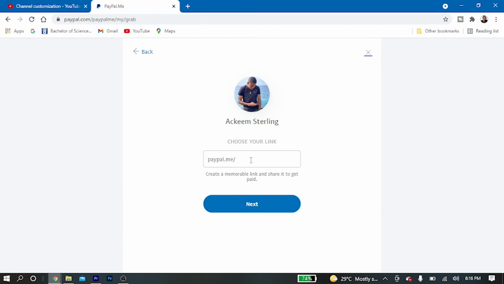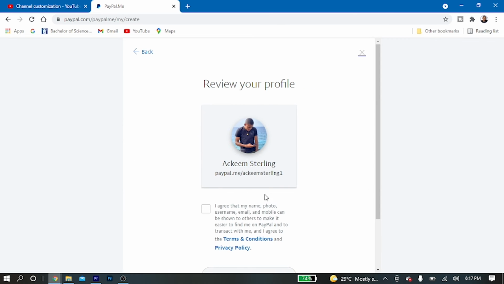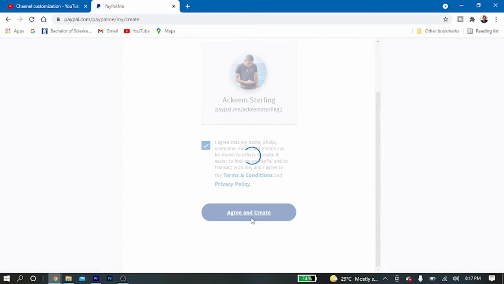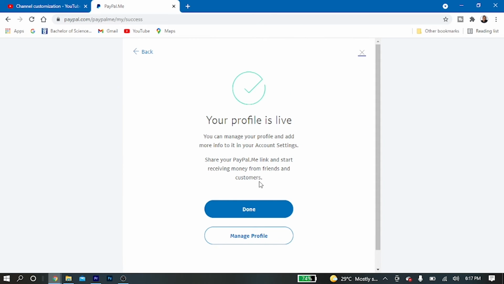Now I already generated a link, so let me do it over again since the link has gone. So Ackeem Sterling 1, and that's the link. So I'm going to click on next right there, and I'm going to agree to the terms and conditions, and I'm going to agree and create. Now my profile is live. So I have created my unique link to add to my YouTube channel.